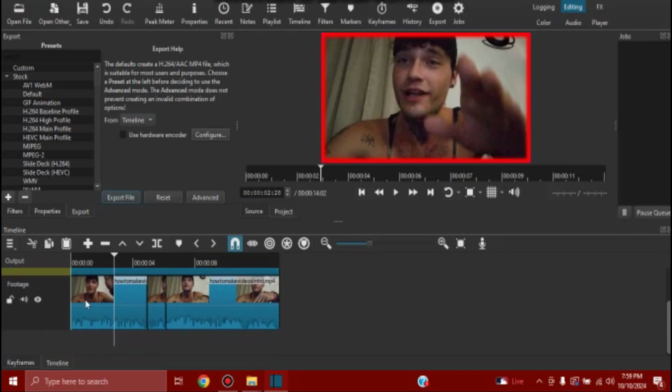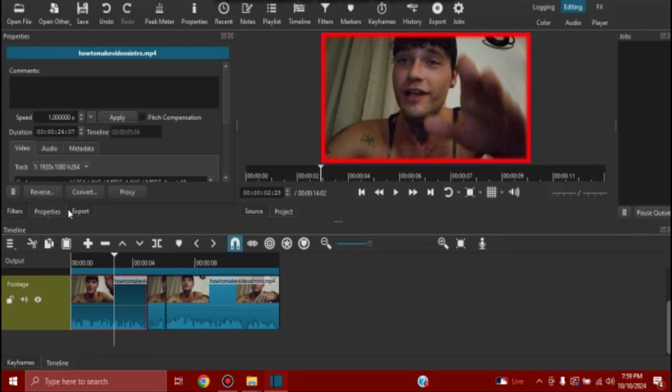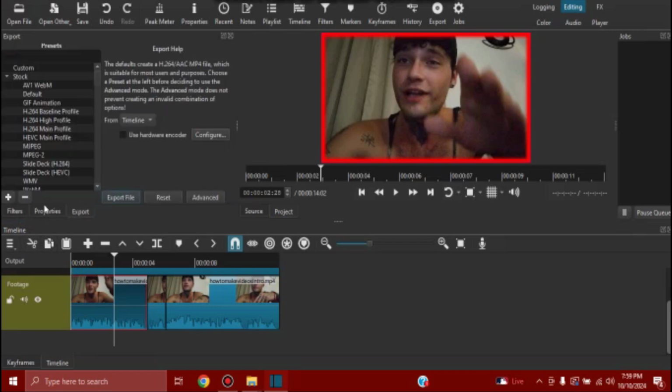So now let's say you want to add some saturation to this video and sharpen it up a little bit. So now we're going to go right here where it says filters. Make sure you're selecting filters. Properties is very useful too if you want to speed up the video. We're going to show you that here in a little bit.